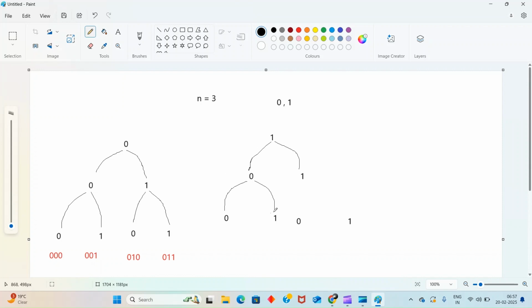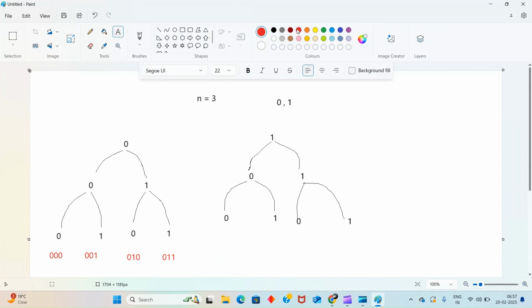Why am I showing only till this much? Because our n is 3. If our n is 4, we will go one level down. So the strings I will get here are 1 0 0, 1 0 1, 1 1 0, and 1 1 1. Okay, so I'm getting this.